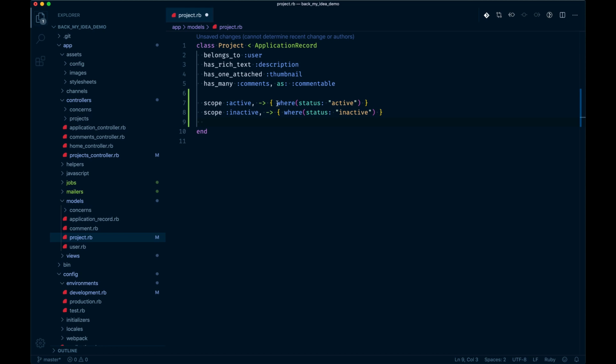And the thing with scopes is they should be chainable. So you can always chain these. So think of that when you're creating them. And then we'll say def active. We'll just basically say if it's this.